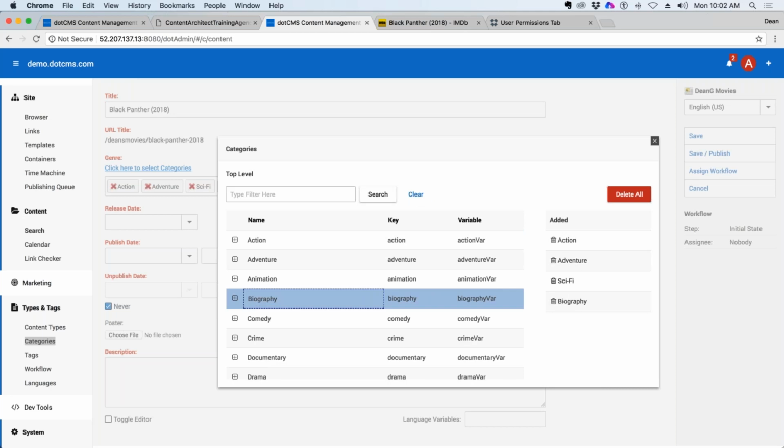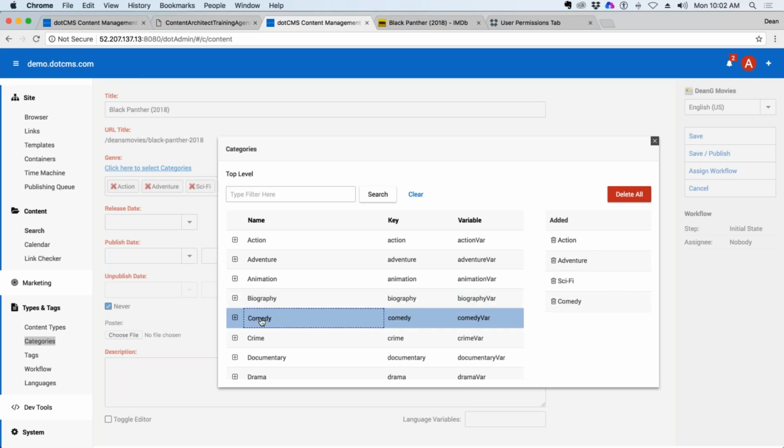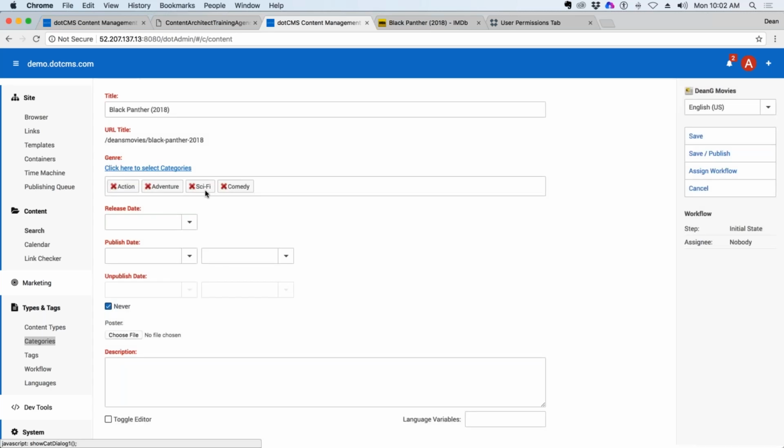See action, adventure, sci-fi. Click on biography to remove it. Or if I added comedy and then I closed, that's all you have to do, is close the box, and you can see all of your labels right here. If comedy was wrong, I can just click on the label and remove it. All right, so add your categories for your taxonomy.